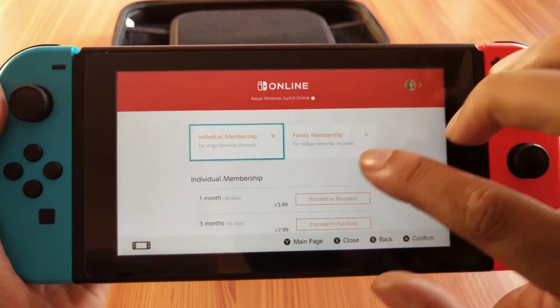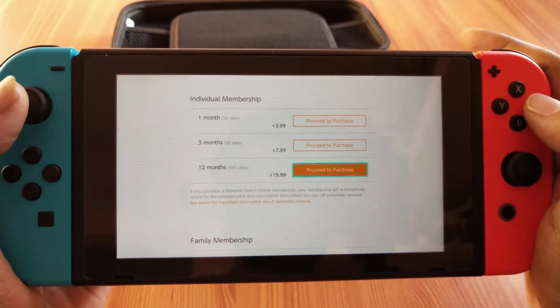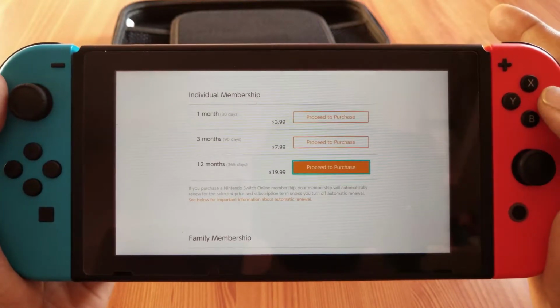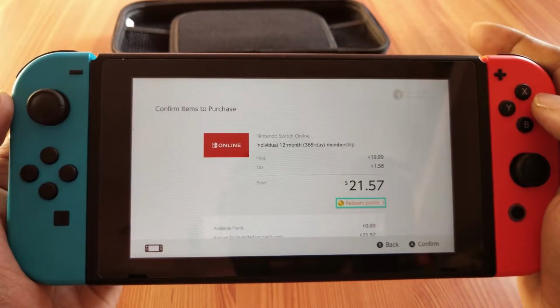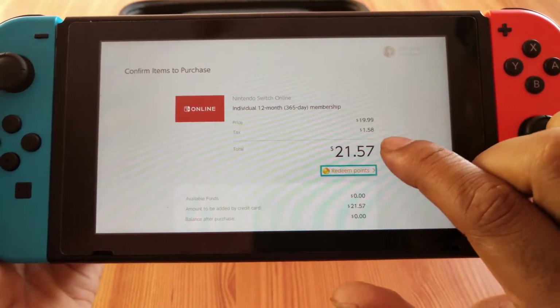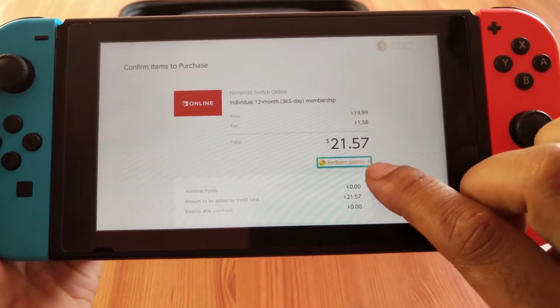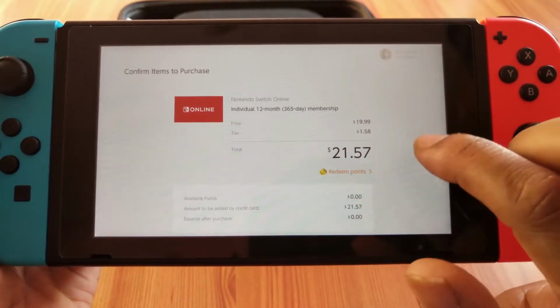So okay, fine. Here, right? I'm going to purchase for 12 months. Proceed to purchase. So I need to choose this. As of now, I am not able to redeem my points, so I need to redeem this. Click on this, redeem points.